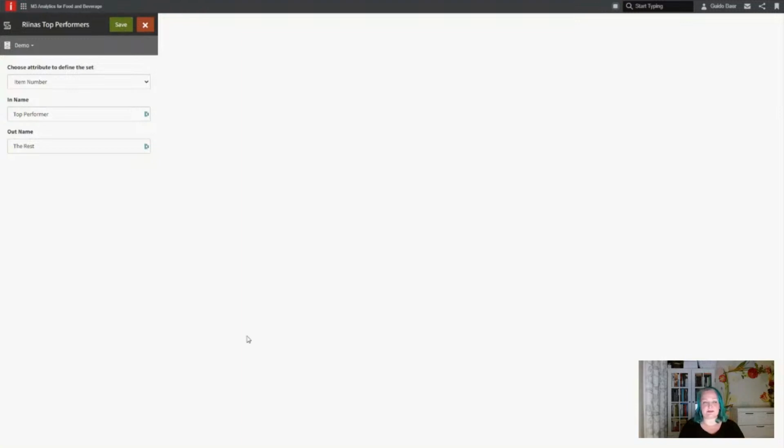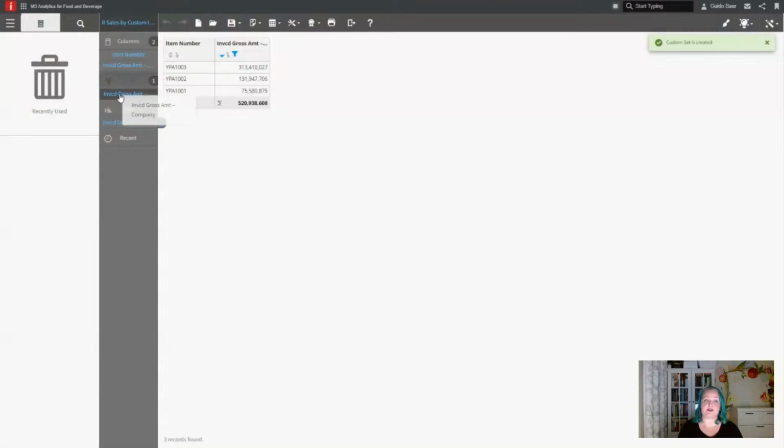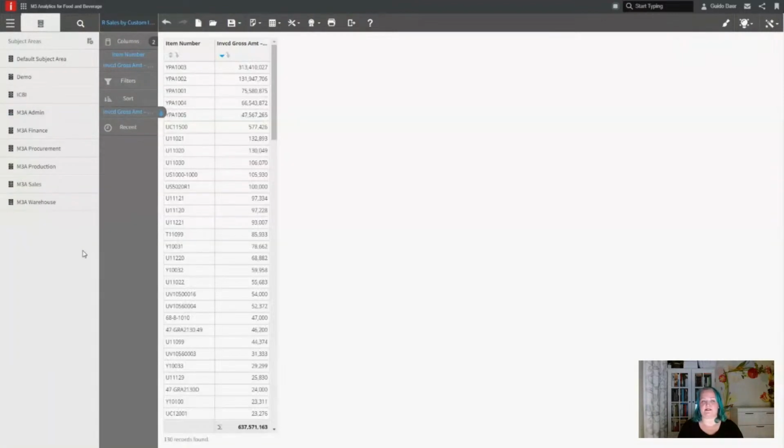Now we're saving it. We're back in the report, and I'm going to get rid of the filter. So we were filtering everything above 75 million. And now if I go into the demo, we have the custom sets in here.